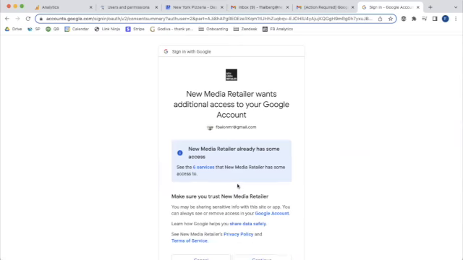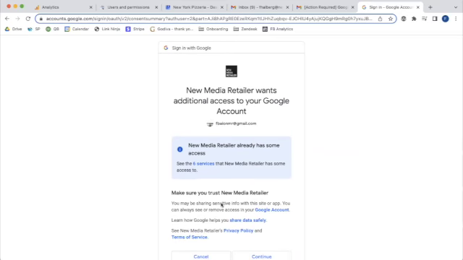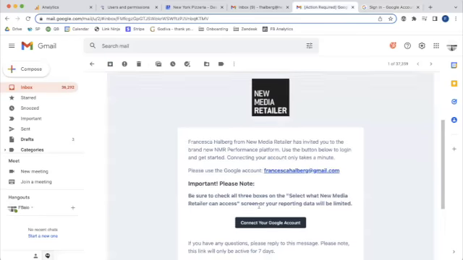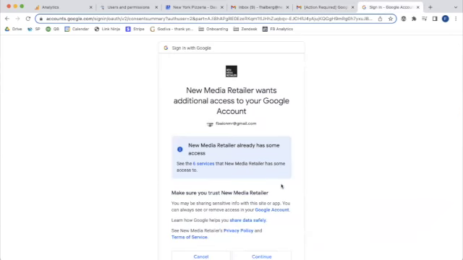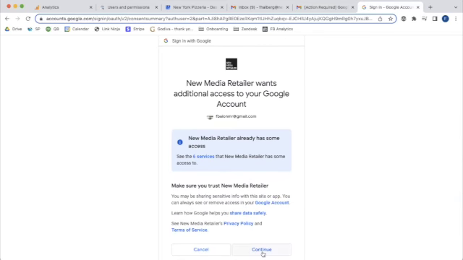Now, my screen looks a little different than yours, and I apologize for that. I have done previous testing on this account. Your screen should have 6 line items appear here. The first 3 should be checked by default. And then as mentioned in the invitation email, be sure to check all 3 boxes on the select what NMR media retailer can access screen. Please go ahead and check the remaining unchecked boxes before hitting continue.